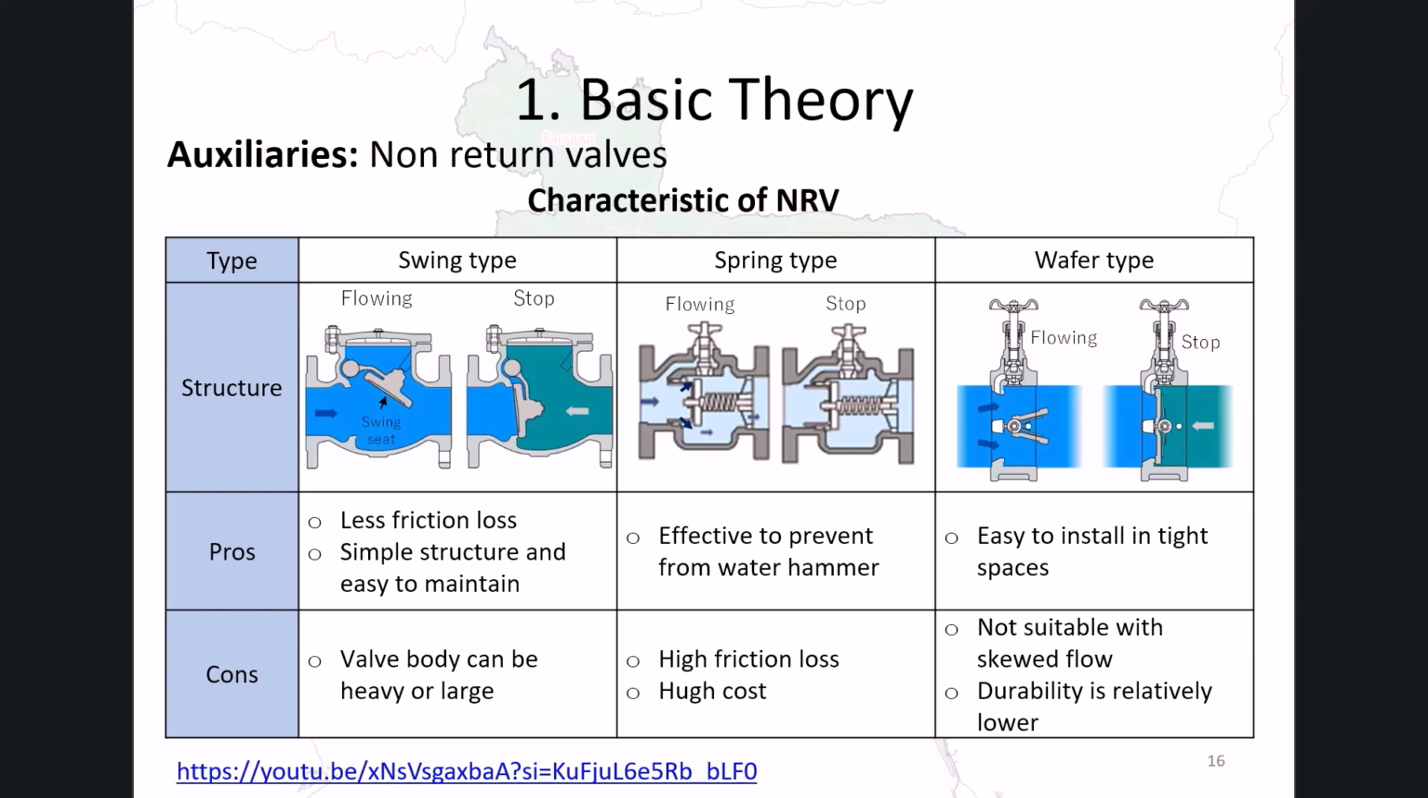This slide shows three main types of non-return valves. The swing type is simple and has low head loss but is heavy and limited in installation orientation. The spring type works in both horizontal and vertical positions and effectively prevents water hammer, but it has higher head loss and cost. The wafer type is compact and suitable for tight spaces, but it is less durable and not suitable for unstable flow conditions. Understanding these characteristics helps select the appropriate valve for each application.